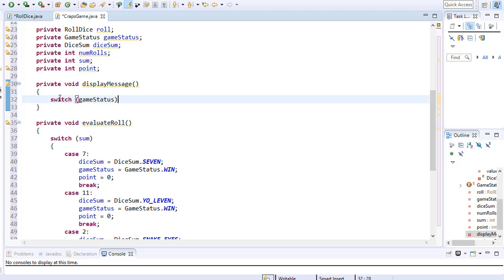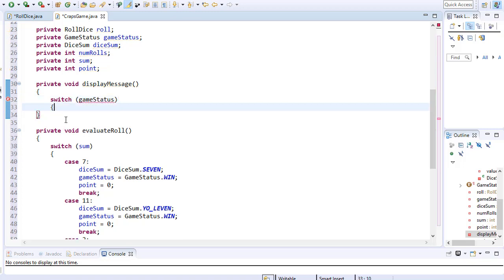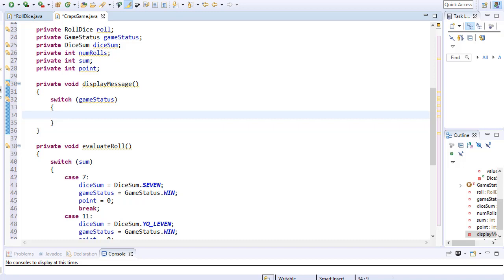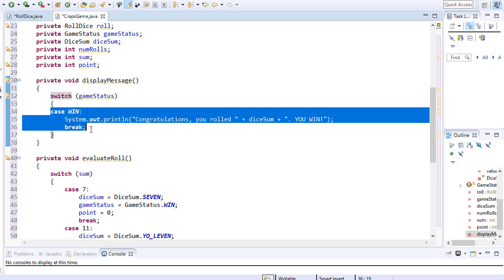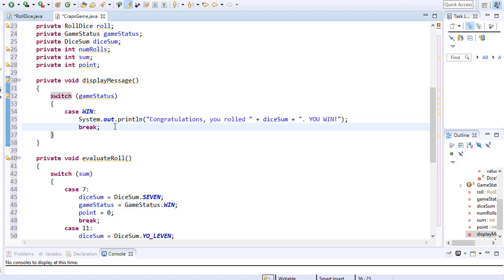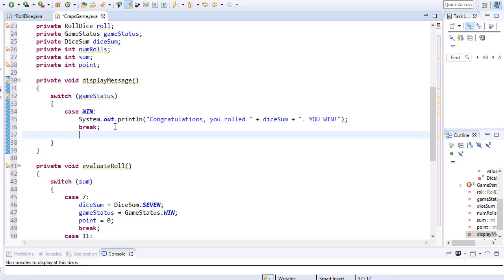So let's create a switch statement, and remember the game status was set in our previous method, the evaluate roll. So we now check if it's win or lose or continue. So if the game status is win, then we can simply display a message that will congratulate the player for winning. And we can display what the player rolled. So if the player wins, we will say congratulations, you rolled, display the number that the user rolled and a message that he won. And we can break and do the other case, which is the case for losing.